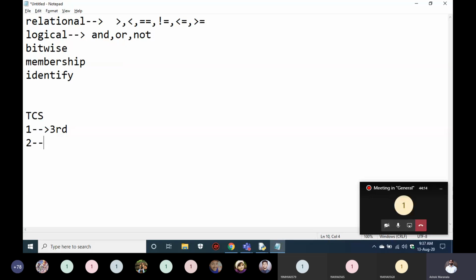And the second rule is they should be of branch CSE or IT or ECE. Nowadays they are also giving EEE. These are the specific branches they take, and only they are eligible to attend the drive. Any mechanical or civil students are not eligible to attend the drive because the criteria don't mention them.